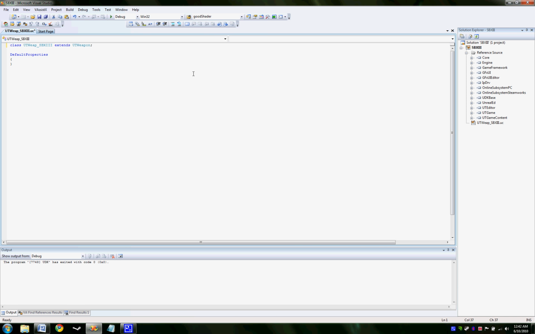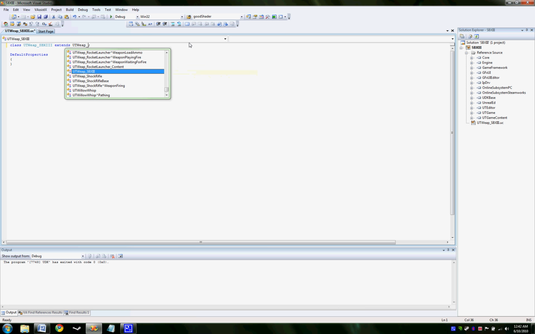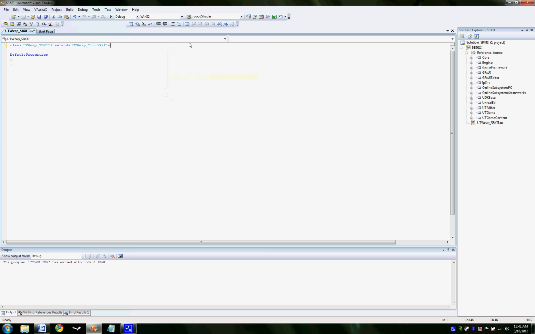And then from there, if we were experts with Unreal Script and knew everything we needed to know already, we could just start programming the weapon from scratch. For our purposes, for the purposes of simplicity and this tutorial, we're going to be extending UT weapon shock rifle because it's already fully implemented, and so it's going to make our job a lot easier as we try to get the weapon model into the game.